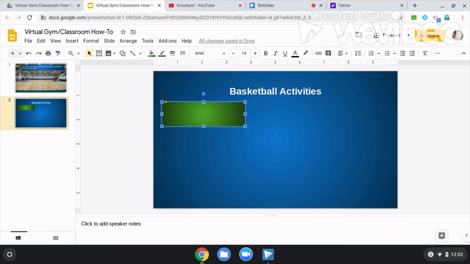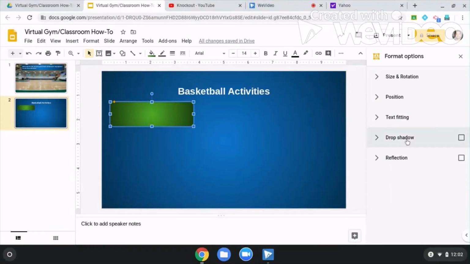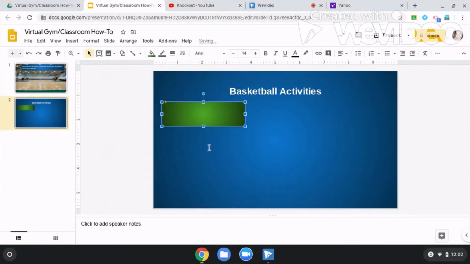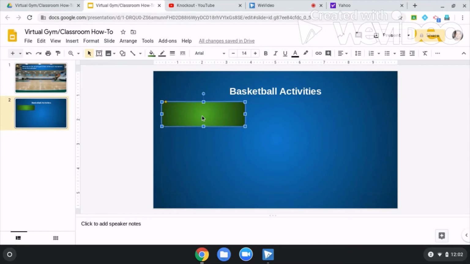Okay. I'm going to add a drop shadow to that as well. So I'm going to go to Format Options. Kind of makes it look more like a button. And that little shadow there is kind of nice. All right, so I'm going to double click in this, and I'm going to just type in whatever the activity name is. So for this one, it's going to be Knockout. The font is too small. It's not centered, so let's go ahead and highlight that.